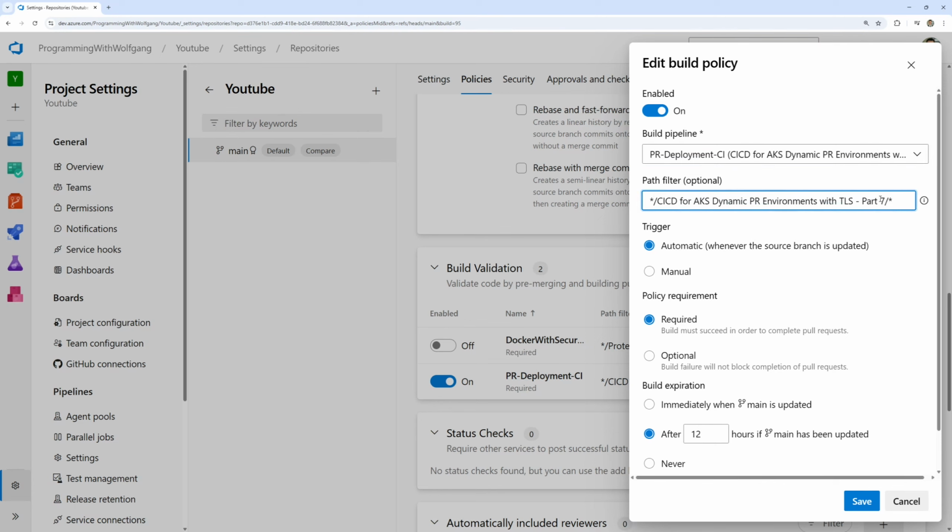Since I'm using a mono repo, this means I have all my applications inside one repo. I want to run the pull request pipeline when I change something in the pull request folder. This is what this line does here. So if anything changes inside this folder, run this pipeline up here. That's triggered automatically. It has to be valid. So for example, if some unit tests fail, I won't be able to merge my pull request.